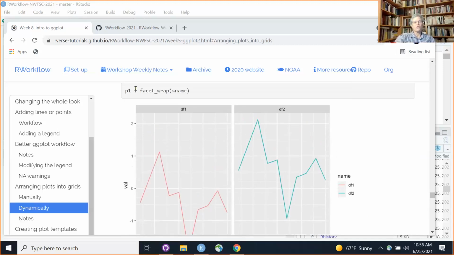So you can see, if you just Google about faceting, or I think if you Google ggplot gallery, you'll see lots of examples of how you can use this. The way that I use this is in my reports where I have a template report, a main figure, and let's say it's time series. I need to show time series for all the different stocks within a population. I have a data frame with year, spawners, and a column that is pop name.